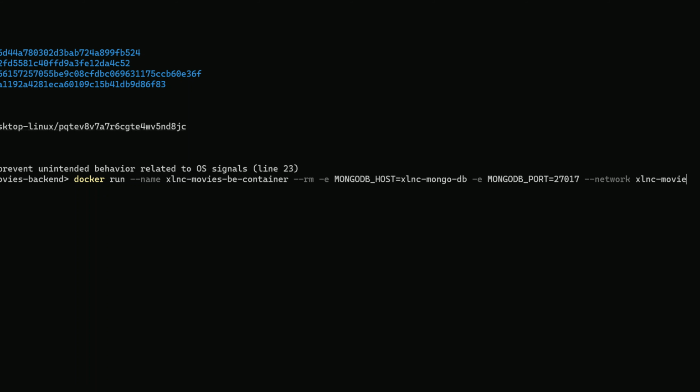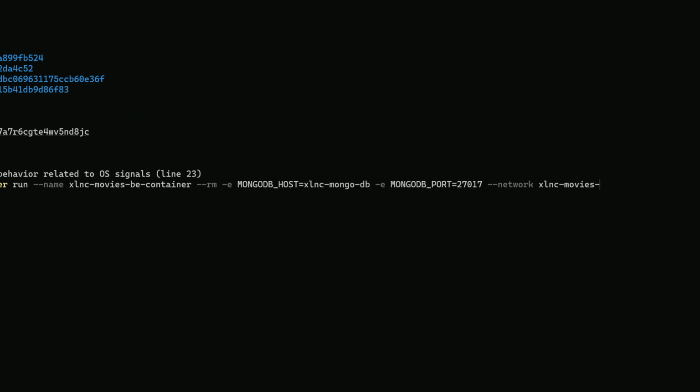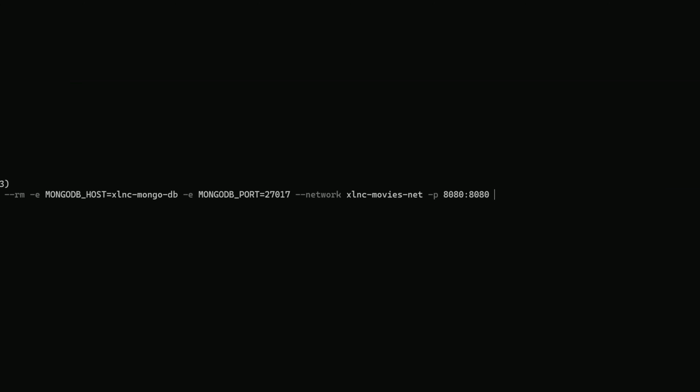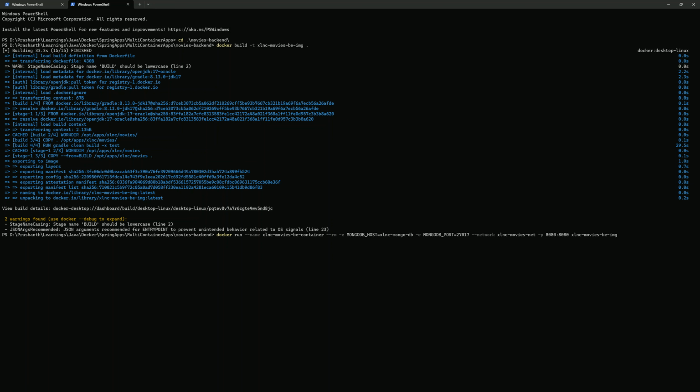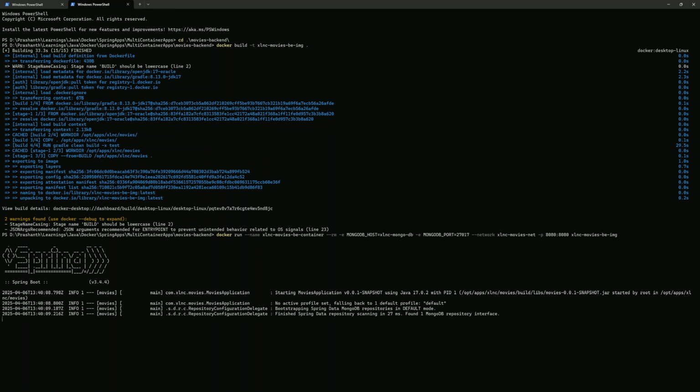Excellency-net, right? So I'll quickly check, and I need a port that I have to expose: 80, right? And then whatever is the container name, sorry, the image name. My image name was excellency-movies-backend-image, right? So that's it. Now I'll go ahead and click on run.